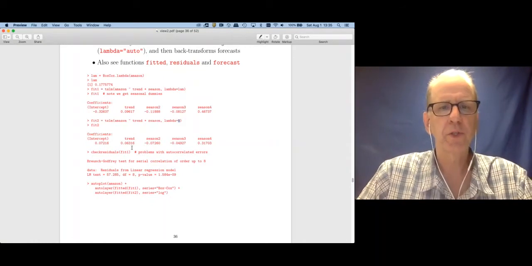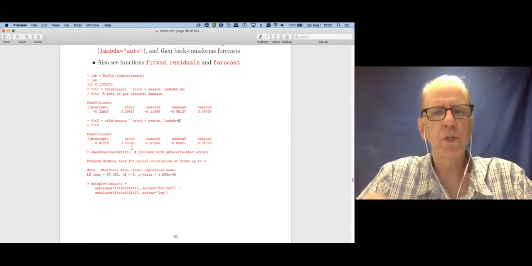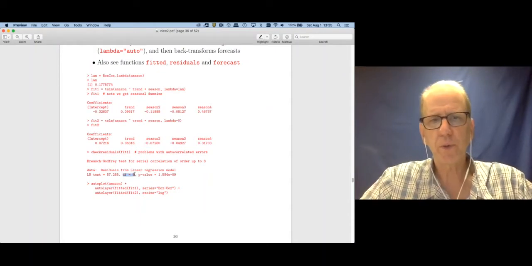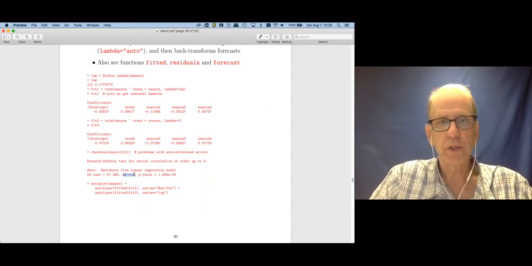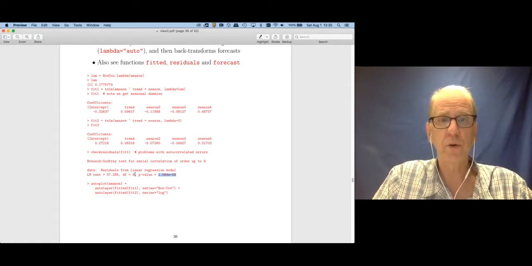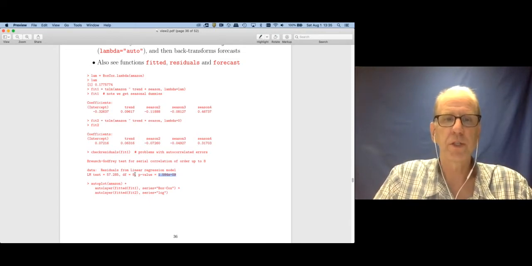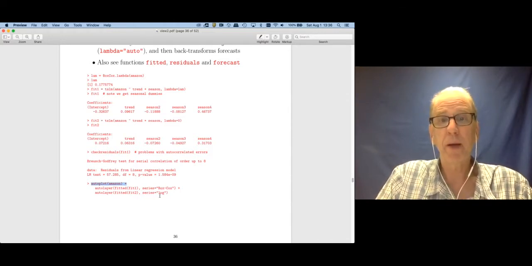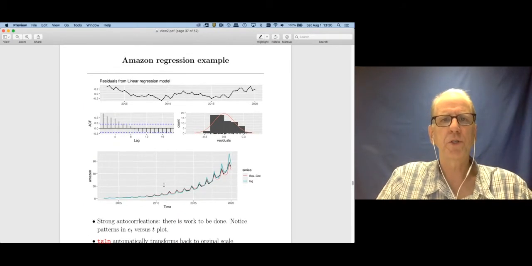It's always a good idea to check your residuals. Let's do checkresiduals. We're going to test the first 8 autocorrelations. The p-value is tiny, so we reject the null hypothesis that the first 8 autocorrelations are all 0. My basic conclusion is there are pretty strong autocorrelations in that data. Let's look at our plots. I've used autoplot with the autolayer function to compare these two fits, the Box-Cox versus the log. All this is shown on the next page.